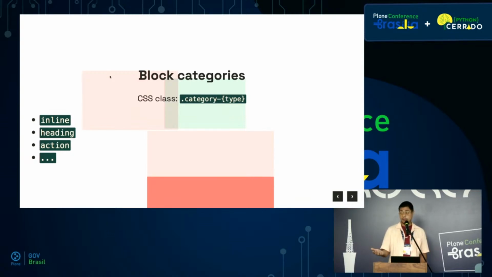And an action block, for example, could be a block that is not giving much information to the user, it is requesting an action from the user. The easiest example will be a button, right? A button is not giving me too much information. A button is requiring that I activate it.